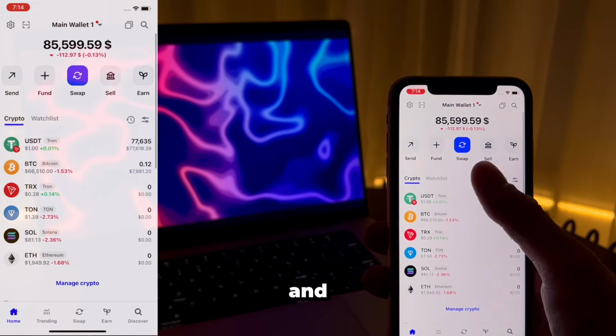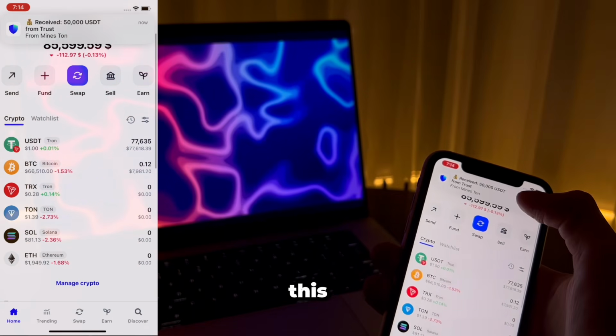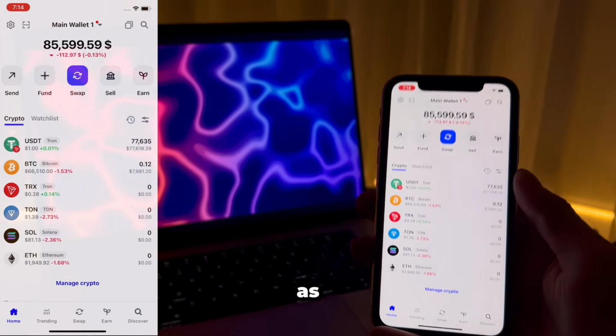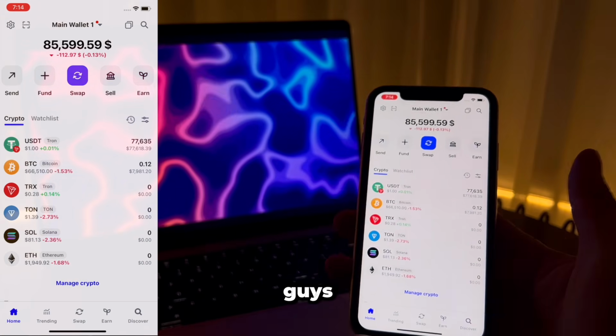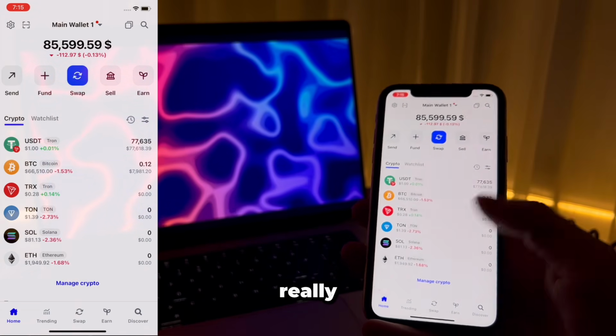And look at this, guys. Look at this. This is how it reacts. Yeah, as I told you before, this is how it reacts, guys. This is amazing. This is really nice.